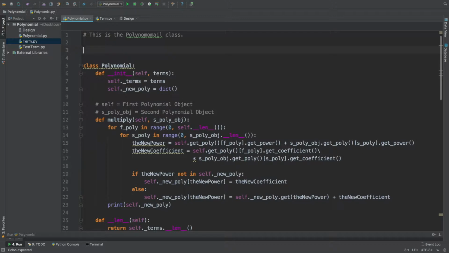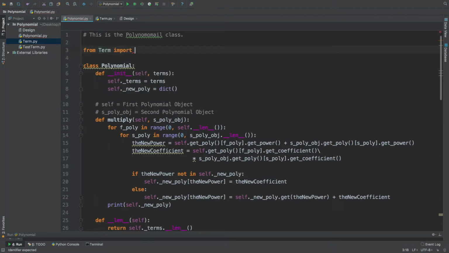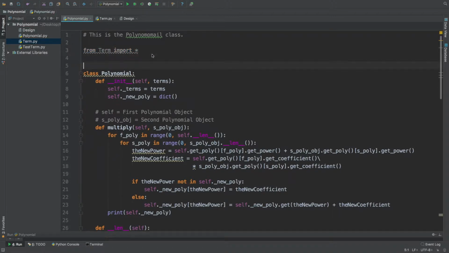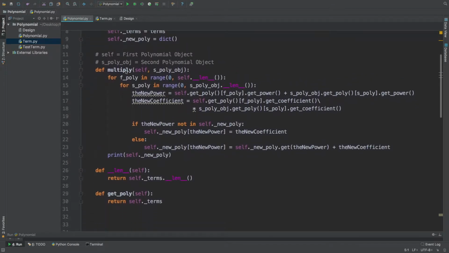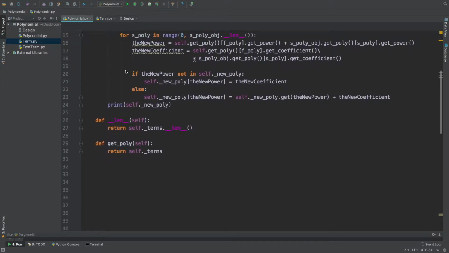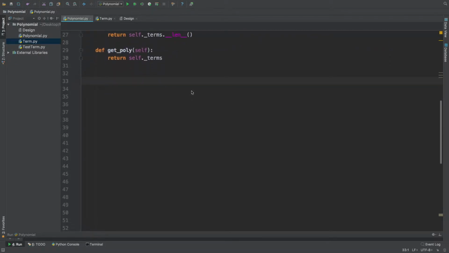So let's go ahead and type in from term import all. Alright, and give yourself a little bit of space so PyCharm doesn't yell at you. And let's see, do we need anything else? I think we're good to go. Alright, scroll down a little bit and let's do this.